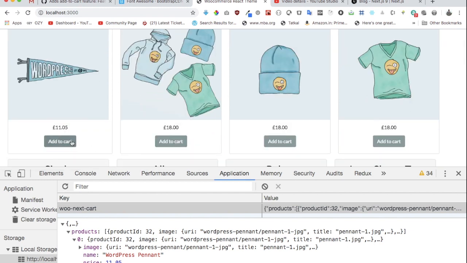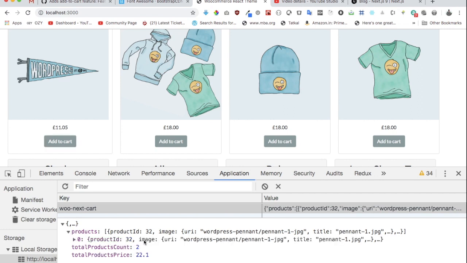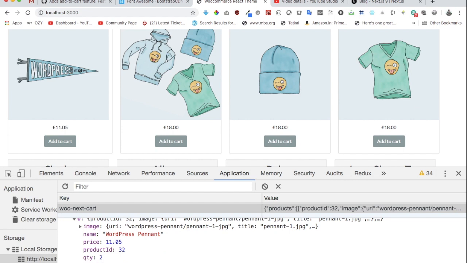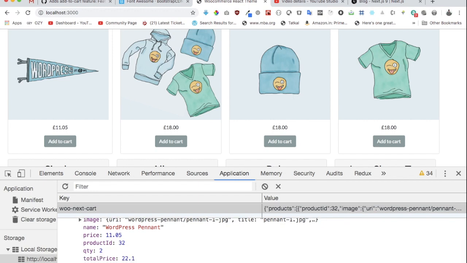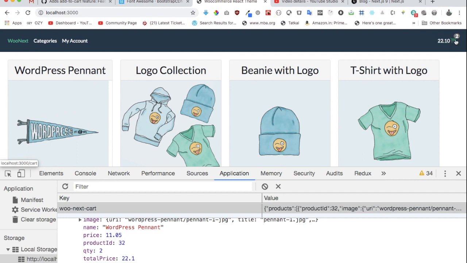So if you click again on this, it's going to update the existing one. As you can see, it's updated the existing one. It's increased the quantity by 1, and it's also added the price. So that's why it becomes 22.0. Total products count is also increased, and the product's price is also increased, and the context is also updated. That's why you see a change over here.